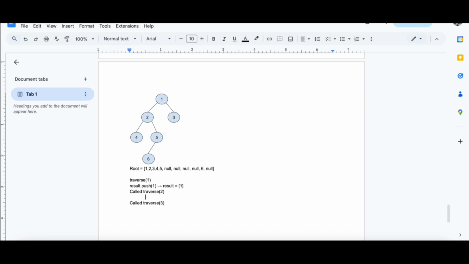Then inside of the tree, the result will push 2. Now the result is 1 and 2. Then we visit the left node, right? It will be traverse 4 and traverse 5.